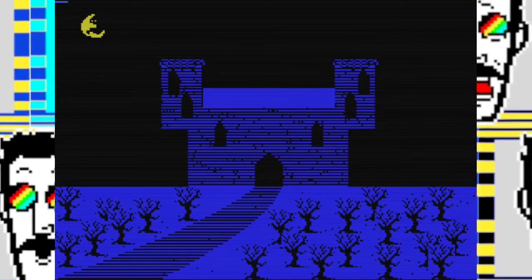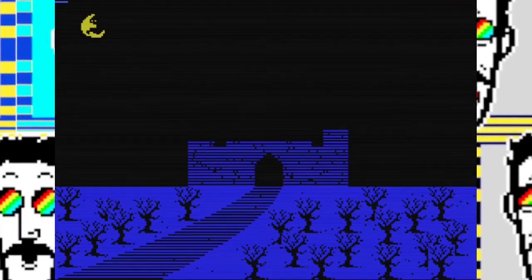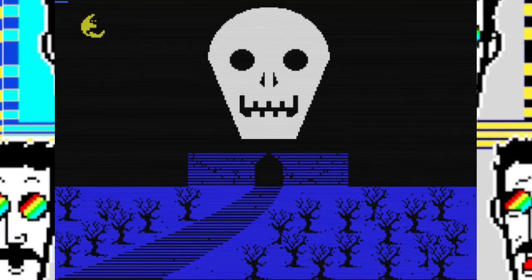The book had what I presume to be a typo. It had this overlaying the castle with right square bracket, which looked awful. So I assumed they actually meant the solid block. Then we have a skull.